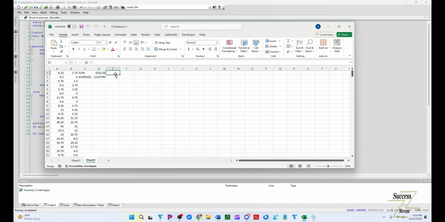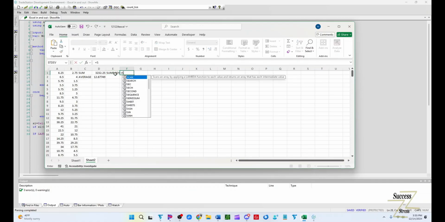All right, so let's get a new sum and a new average. Sum body equals sum over here, average.